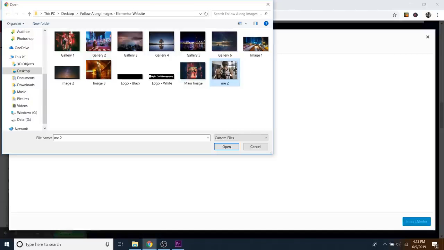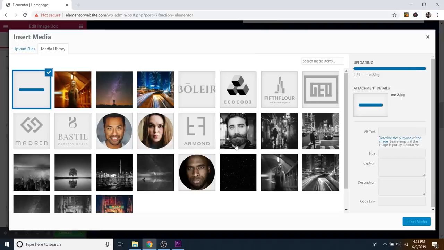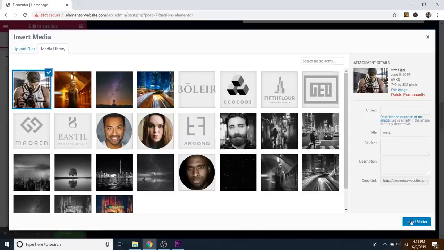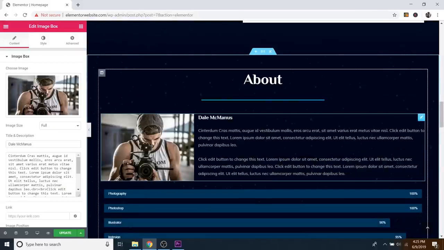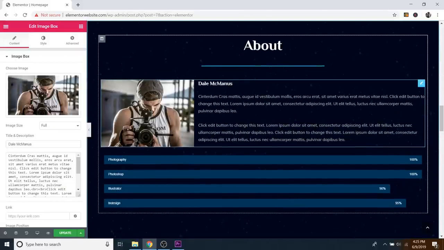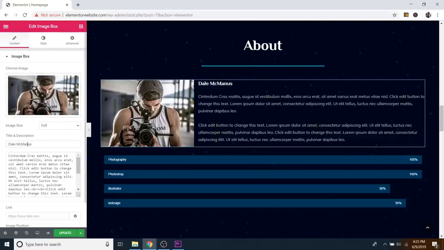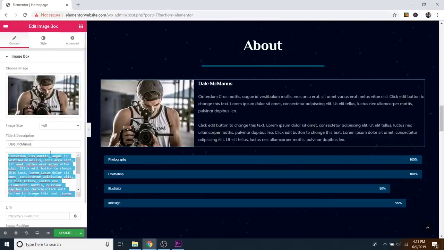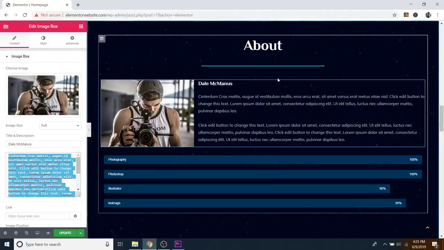So I'm just going to drag this one of me in, click open, and then just click on insert media, and there we go. So there's a picture of me. You can change the name by just going to title and description and editing that, as well as the text. So as you can see right here, we've just got a bunch of dummy text in here.